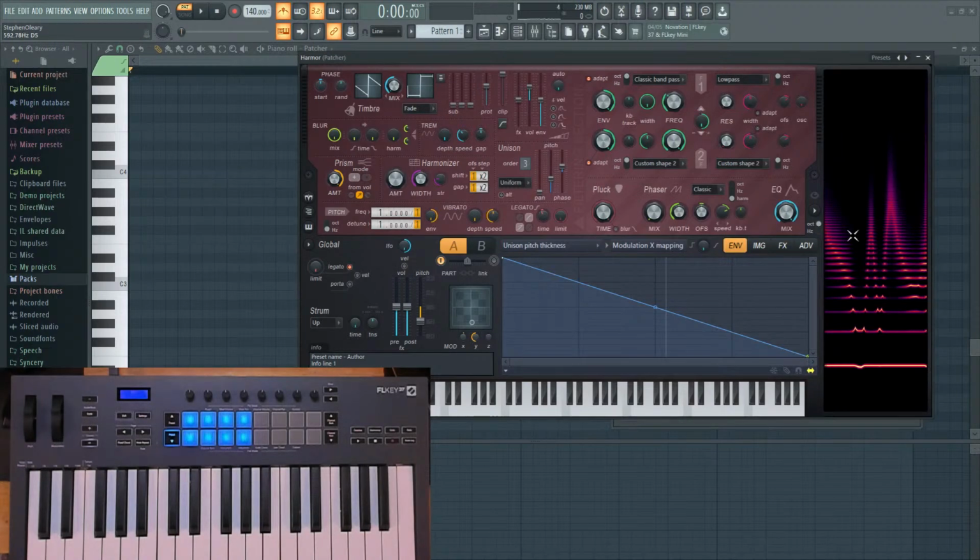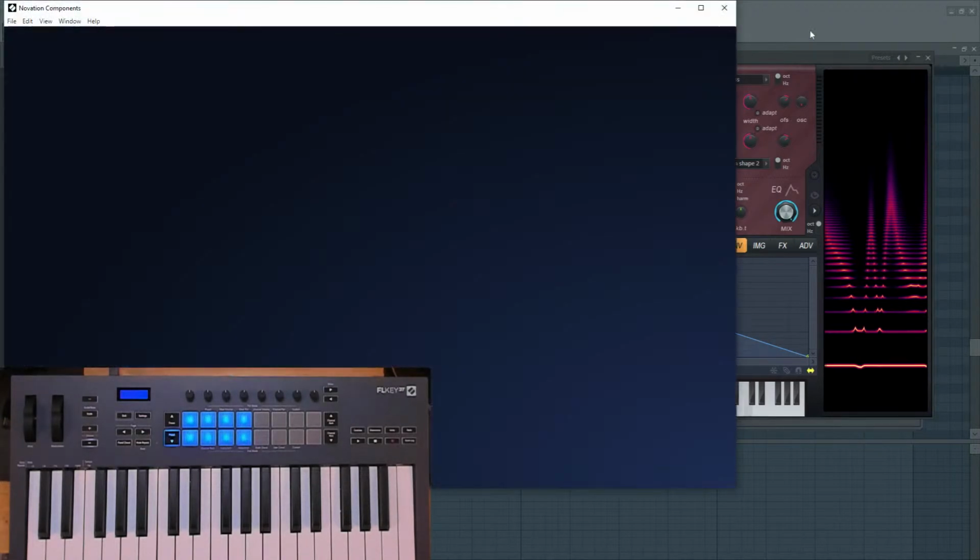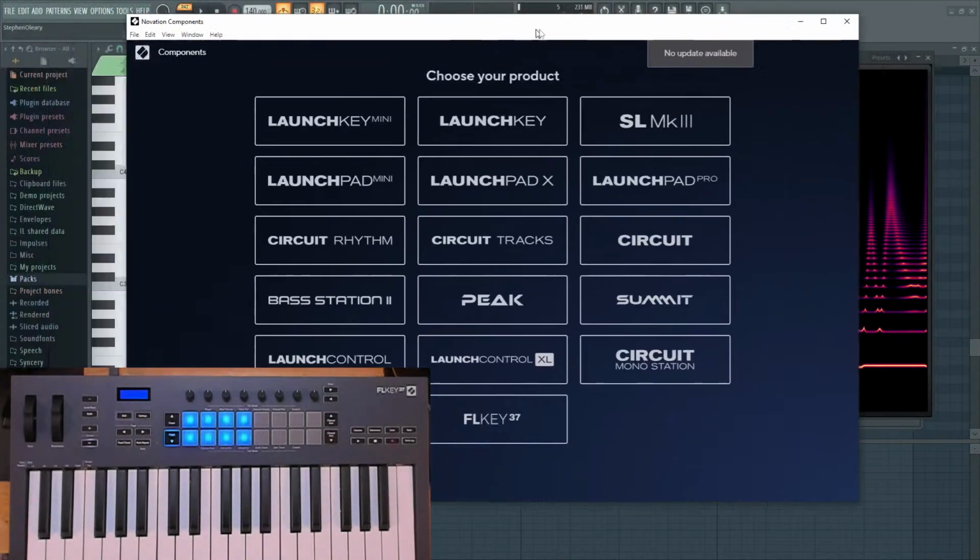Can I bind one pad to one parameter, another pad to another parameter? Yeah, you actually totally can. Not from within FL. Will it break if I open up the components right now? I'm pretty sure I won't be able to use one thing or the other, but whatever, I can reset stuff, it's fine. I didn't really get very far or do anything. So, I will show you.